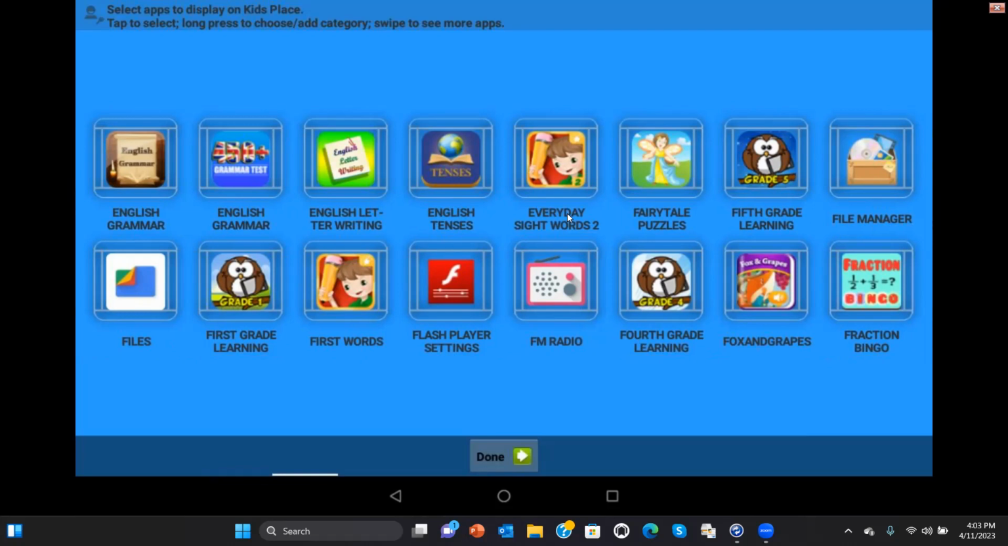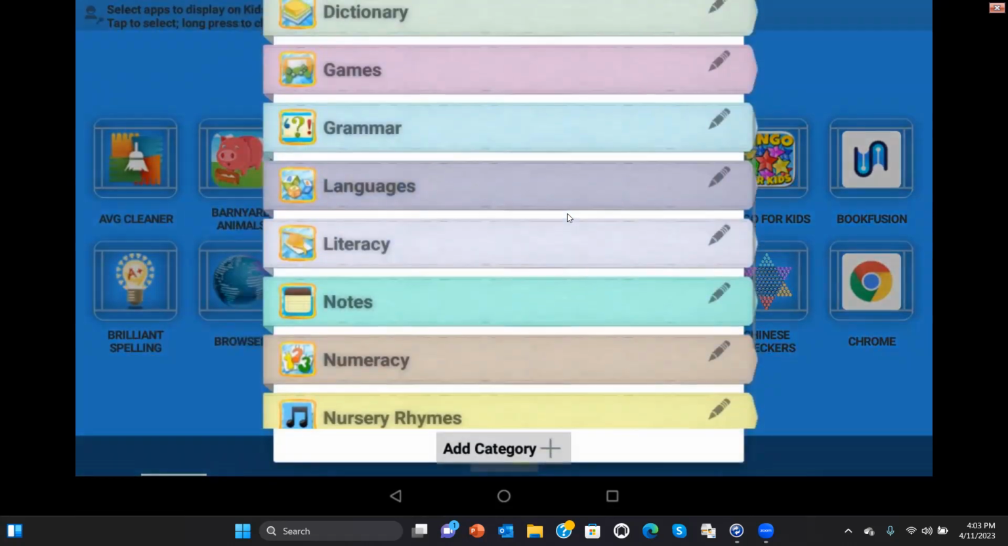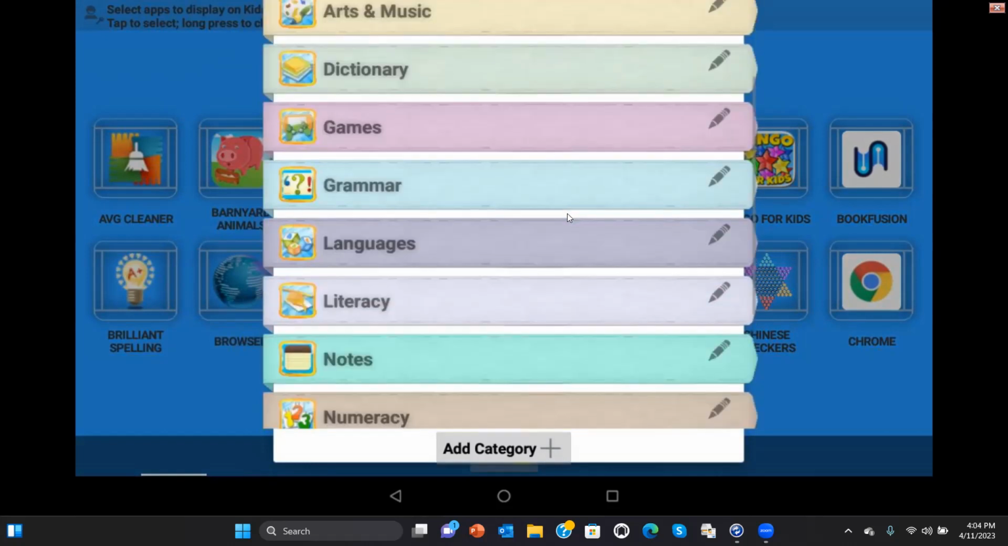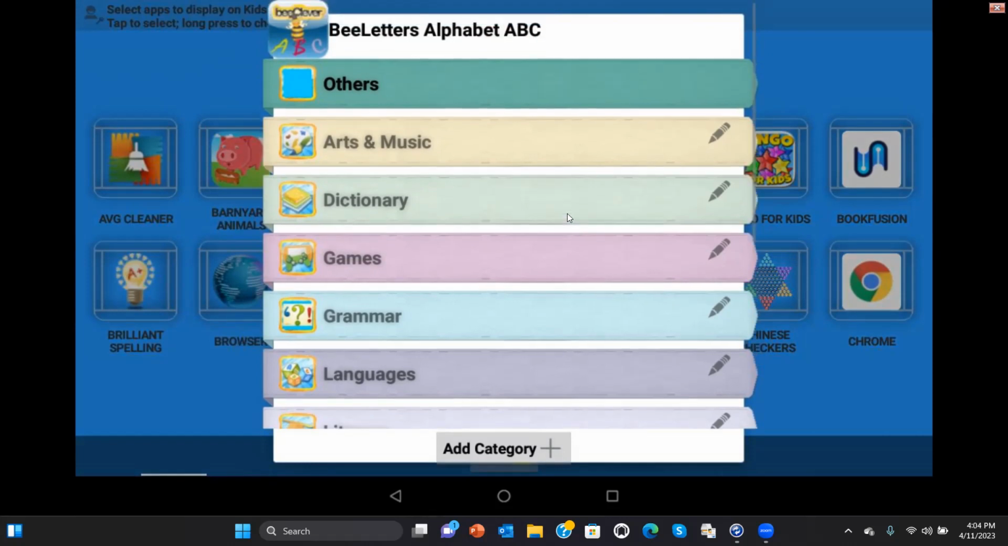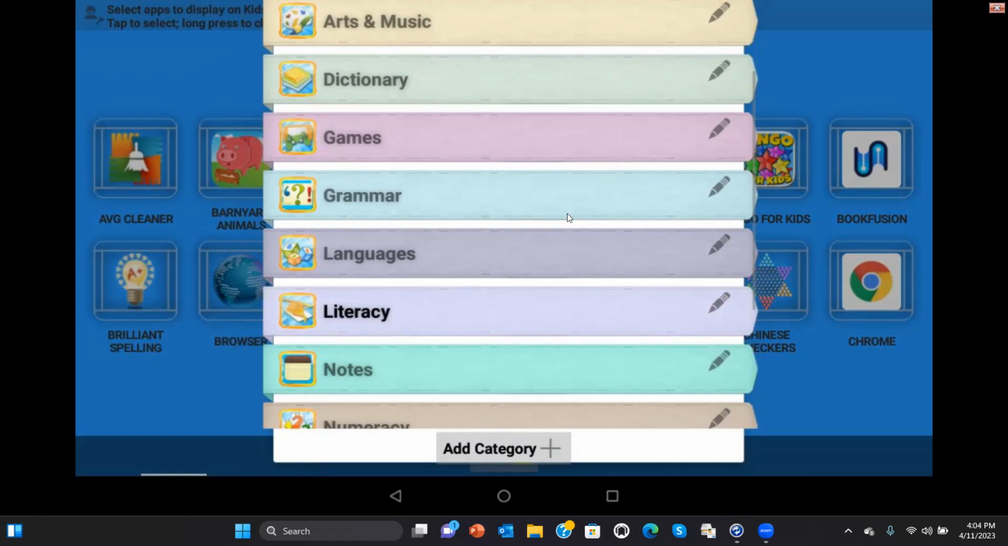How did I get all the way here? ABC. Okay, there it is. BEE letters. That's what it looks like. BEE letters, alphabet ABC. And then once you find that, you go to literacy. Have you seen it yet? Sure. Okay, all right, literacy. You guys are cooking.